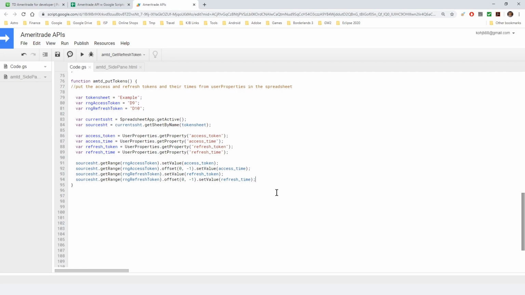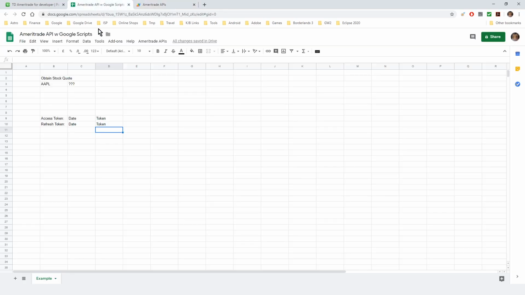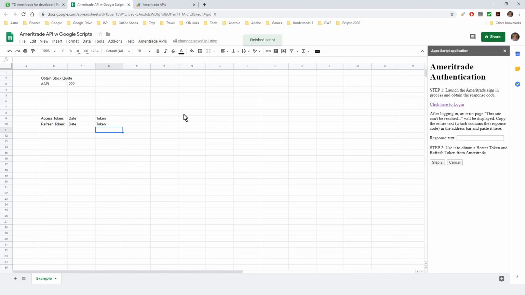So let's now test everything out to make sure that everything's working right. Let's go here and do the authentication function. And as usual, I'll skip through the logging in and come back when I've got the response text. Okay, so I have the response text. Let's paste it here, and let's go to step 2.